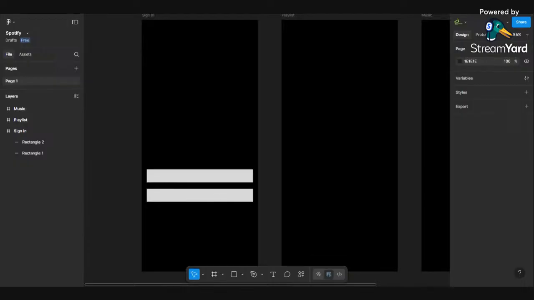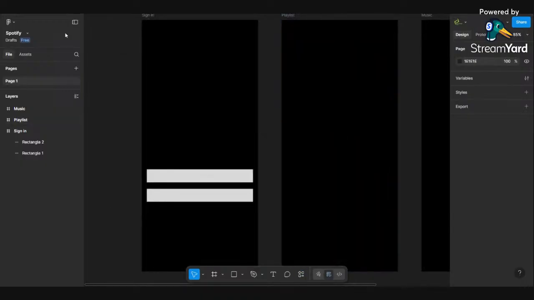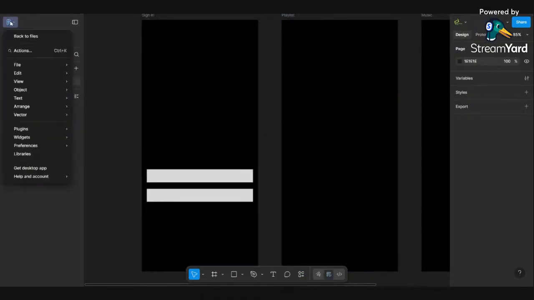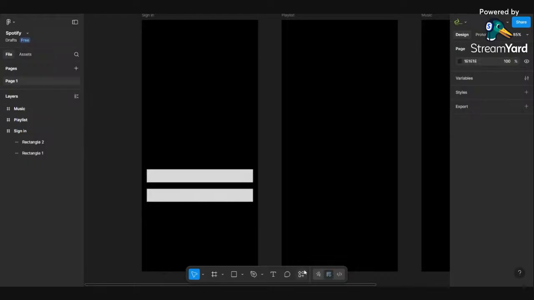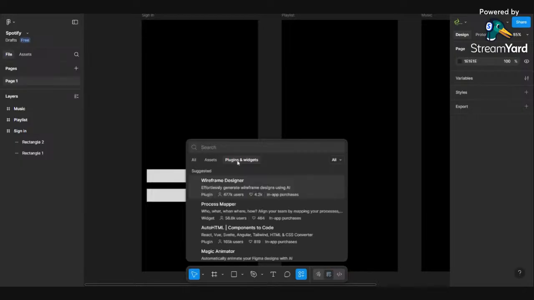And one more thing, as you can see in that page, there's a Spotify logo. How do we bring that logo here? So this is a very important step where this icon comes into the picture. So after clicking it, you can click this also, these are pretty much the same. Here you can see all assets and plugins and widgets. You can just click on it.